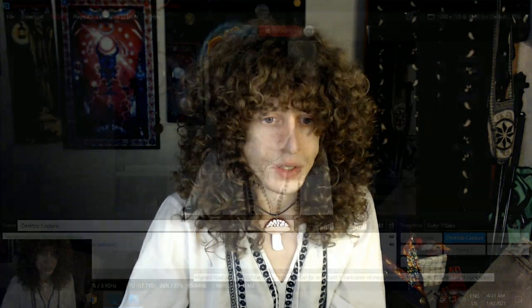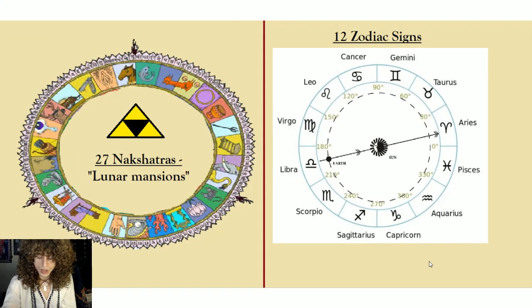The 27 nakshatras are a map of the soul which overlays the zodiac horoscope. That's the 12 divisional signs of the zodiac, which we all know. And every good astrologer must learn to integrate the 12 sign zodiac with nakshatra astrology. And they're quite different.